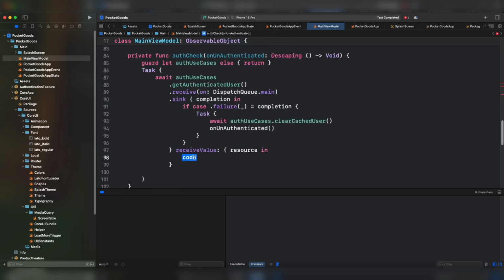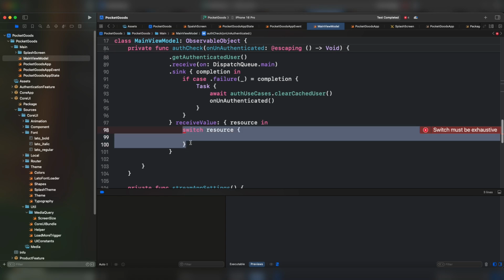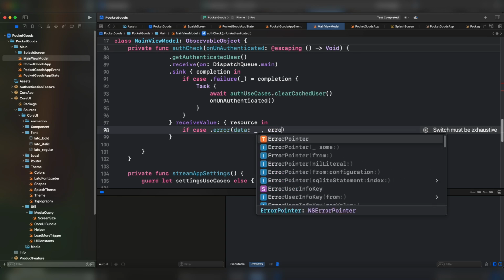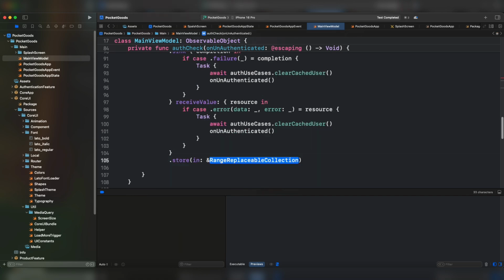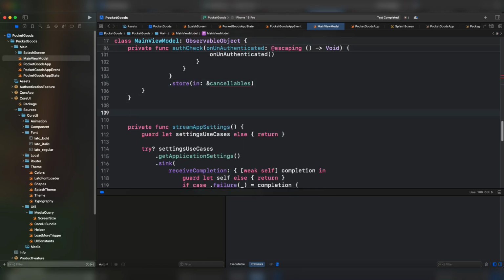If we have a valid user or some valid resource to serve, in this particular case, we are interested only in case of an error. We can do, instead of switch, if case, since we are not interested in the data as well as the error. If we have an error again, we have to clear the cached user and call the unauthenticated underneath store under consoles. Let's implement the other function onLoad data.